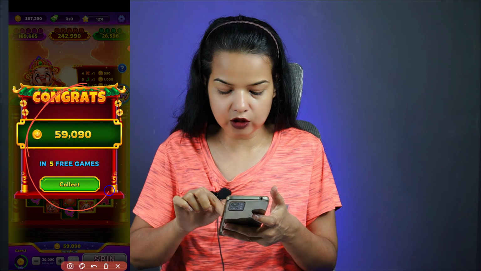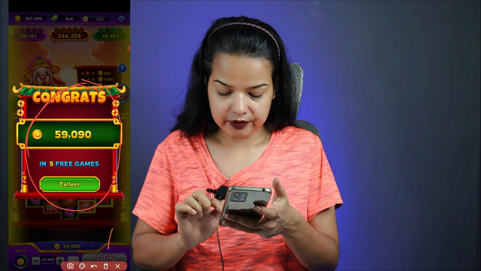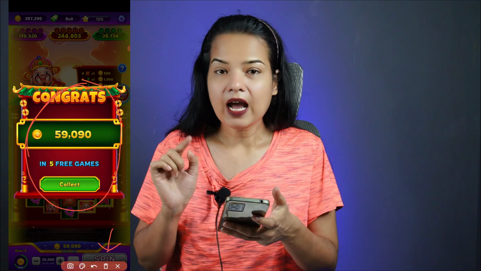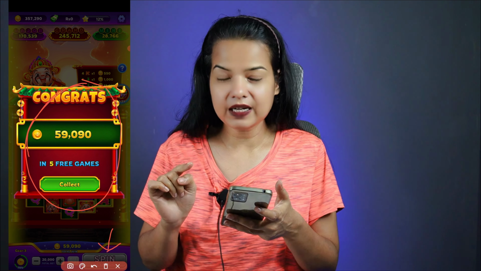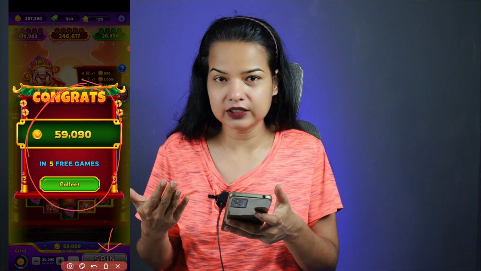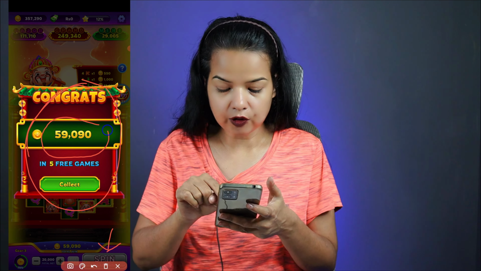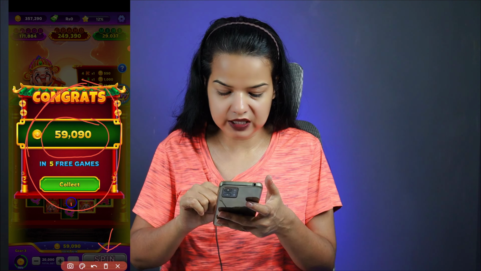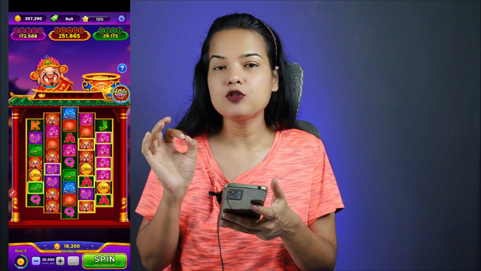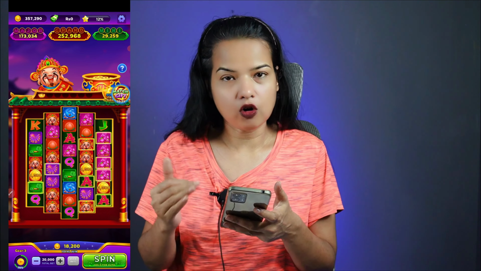Here you can earn coins just by clicking the spin button which is available below. You just tap the spin button and you get either coins or gift cards and many other things. As I spin it, you see I get 59,090 coins. You just have to collect it, and I just collect it. Whenever you spin on the Copper Boom application, you get either coins or gift cards.